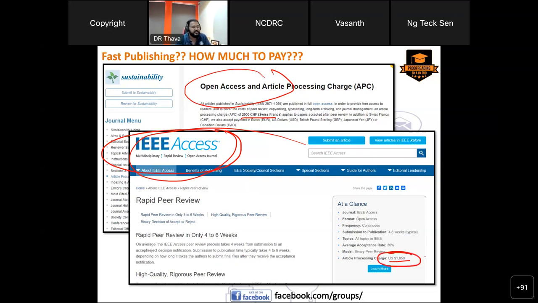This is around $2,000. It's almost 9,000 ringgit now, about 9,000 plus already. This one is even worse. This is more than 10,000 ringgit already. So it's your choice. No one forces you to publish open access or free. That's why I always advise plan in advance. Plan way, way, way earlier.